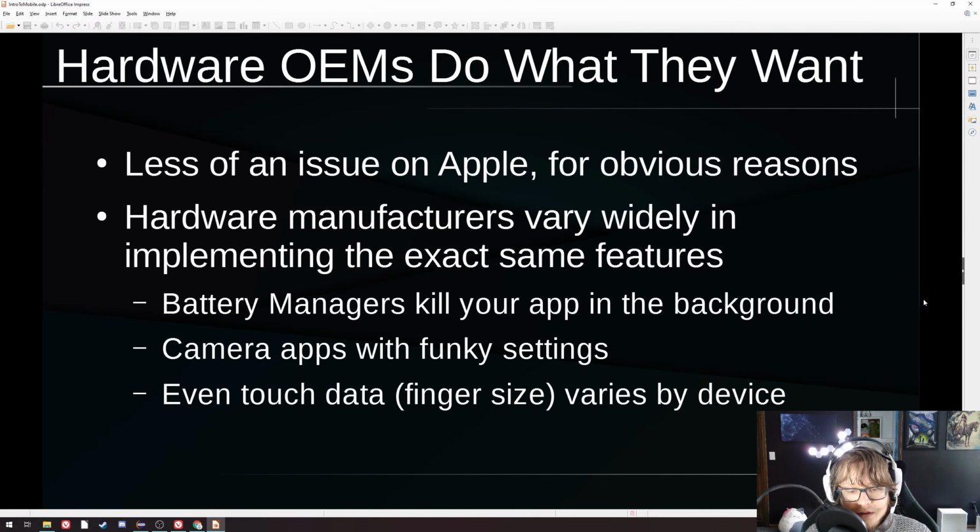And again, hardware OEMs do what they want. Obviously less of an issue with Apple since they make all of their own devices, but even Apple sometimes decides to completely change the way that they're going to do things. Apple, for example, will completely change the form factor of their device. They can change the shape of the screen. I mean, despite the fact that there's really only one iPhone, it comes in different aspect ratios for some reason, which makes you have to support different sizes. Okay, I guess that's fine.